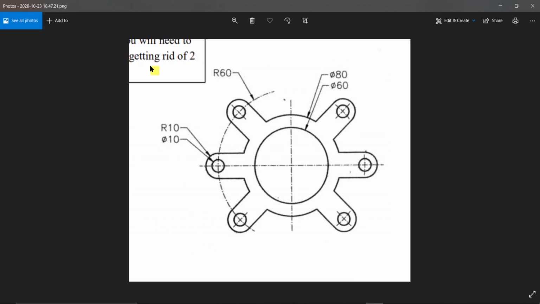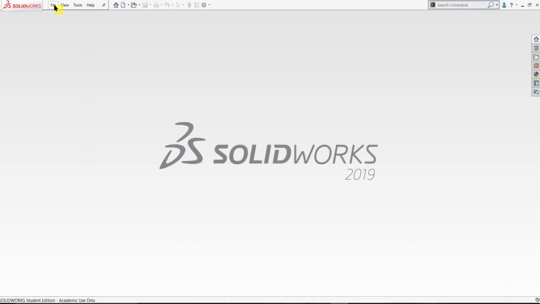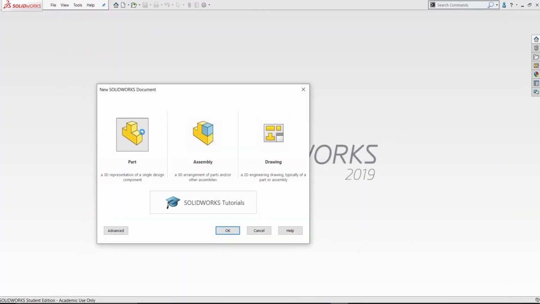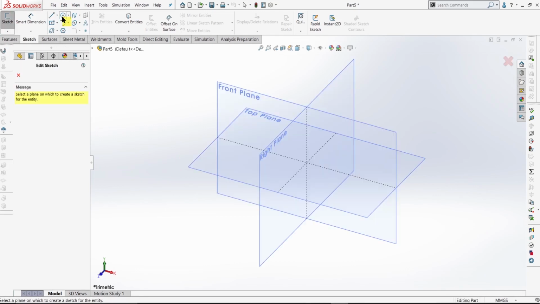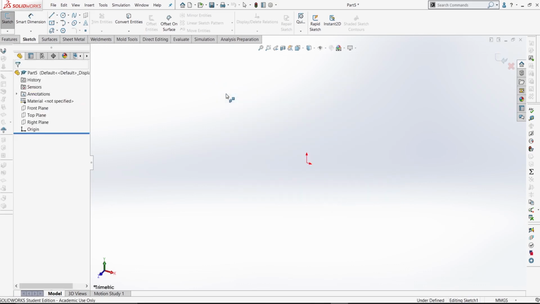This is the sketch which we are going to draw today, and so let's go. I hope you have taken a screenshot by now. Now let's go to SolidWorks. Going to start a new part. Change the units to MMGS, and this time instead of clicking on the sketch, I'm going to go directly to the circle tool and select the front plane.